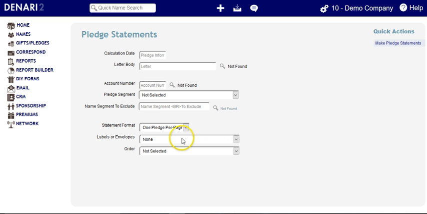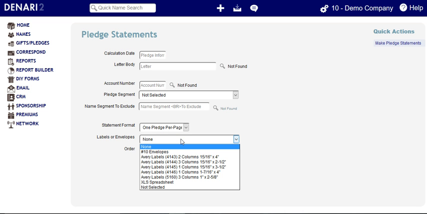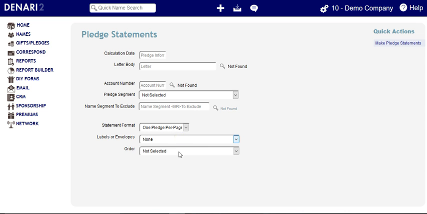You can choose to print labels or envelopes at the same time that the statements are being created if you choose something from this field. The order field can be used to output the statements in one of these 3 options. Now, just click the Make Statements, Pledge Statements button here at the top on the right. Denari will produce the statements and put them in your inbox.